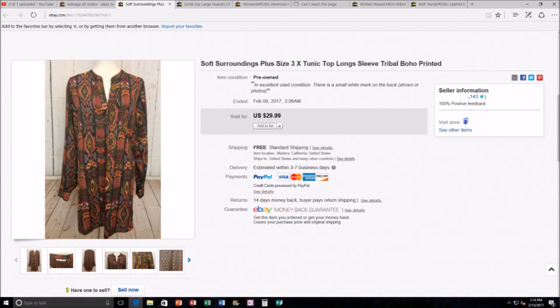This is a Soft Surroundings plus size tunic top. I paid either $1.50 or $2 for it at my local thrift store. I listed it a little higher than what other tops like this were going for. Most of them were selling for around $20 or $25, but it was a 3X and there was nothing quite like this pattern up. So I just thought, what the heck, let me throw it up for $30 and see if somebody will buy it. And if not, I can always lower the price.